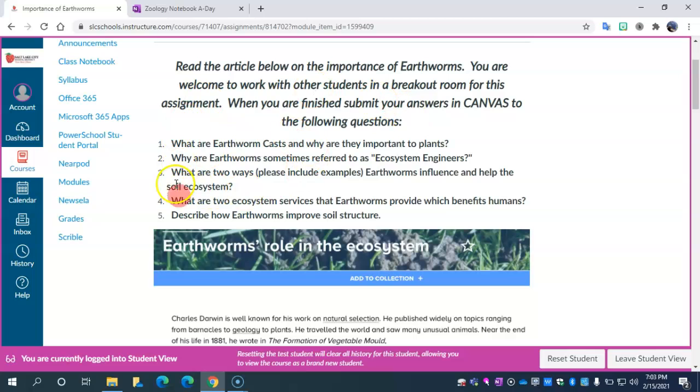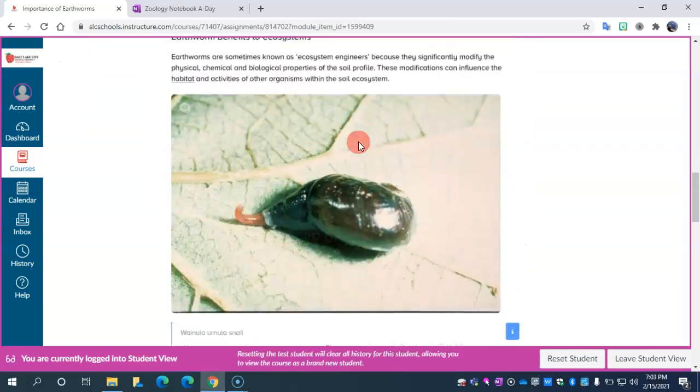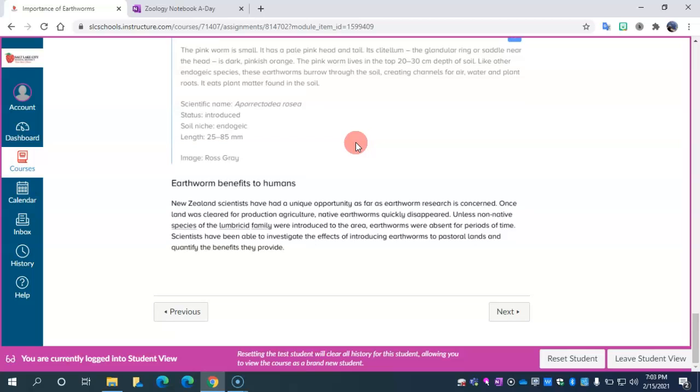Part of my goal of having you do this assignment, like I've been telling you in class, is that one of the most important creatures on this planet are earthworms, and we don't think about them very often. So I'm hoping that when you think about your answers to these 5 questions, it starts to build a case in your mind of why earthworms are so important. The article that you read is here. You pan down, read all of it, and then, of course, you submit your answers into Canvas.